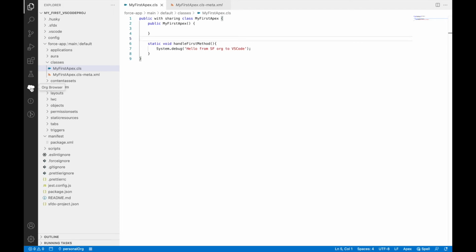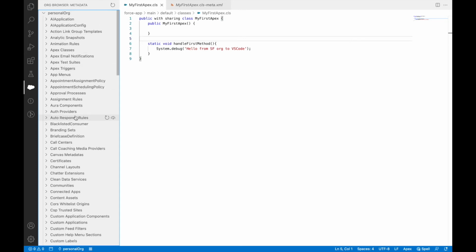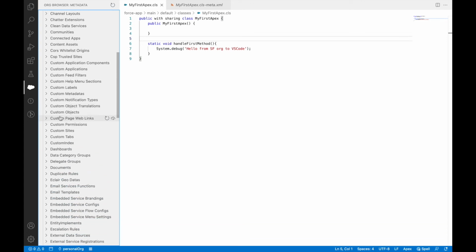The Salesforce icon, the cloud icon that you see here on the extreme left, is the Salesforce org browser. Now when I click on it, you'll see that based on the org, it will fetch all the metadata that's present there. So this is an add-on benefit you get with VS Code. Everything that's present as the metadata in your org can be browsed here. Basically, that's why it's called the org browser metadata. And if you see here, this is the personal org, and everything that's present is mentioned here.